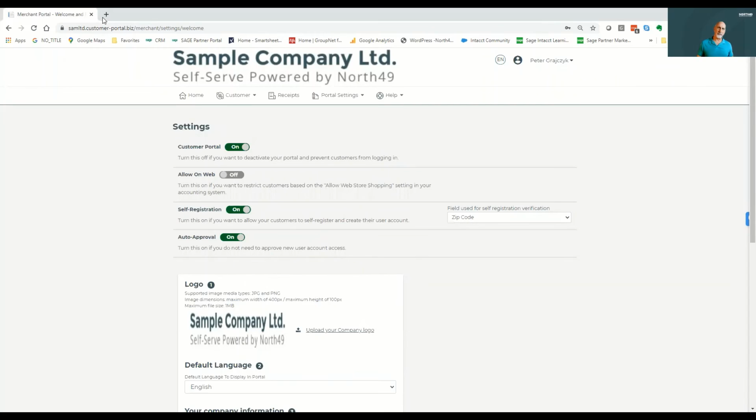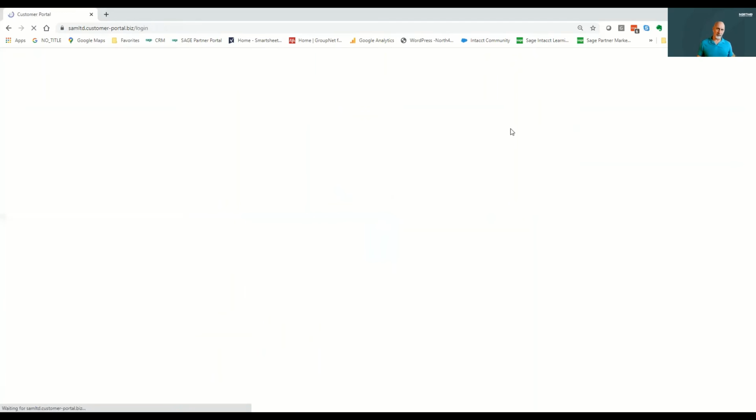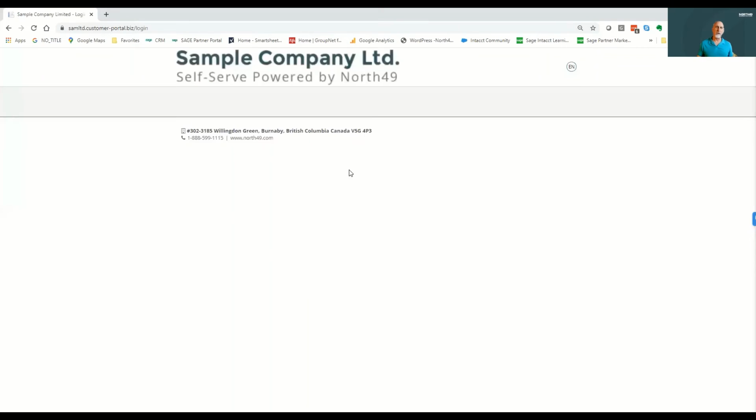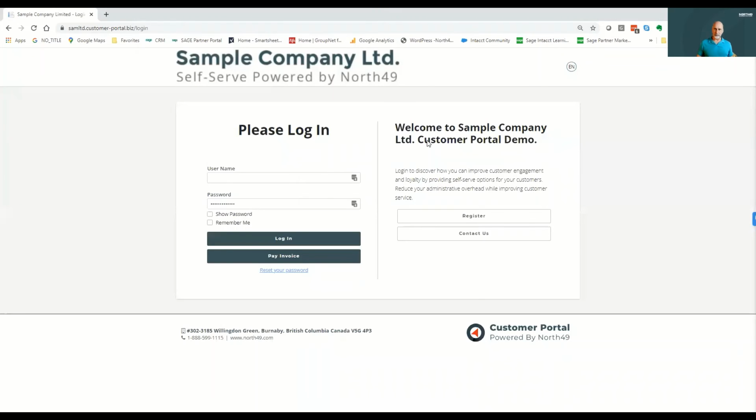Let me just show you what that might look like now if I was to log in here as a user. Or sorry, even on the logout, it's right on this login page that you're going to see all that information. Right here, that's where the welcome message was. That was your logo. As you can see, it's a fair bit of real estate there.